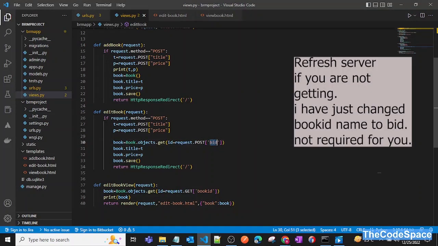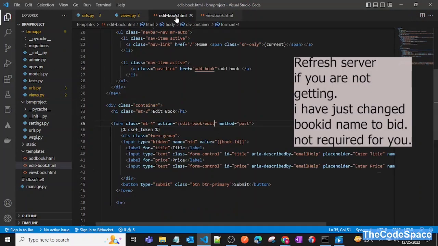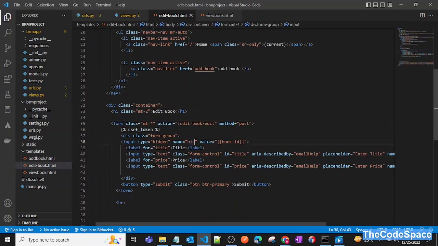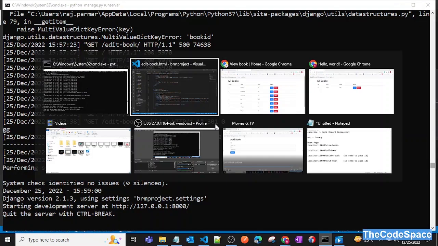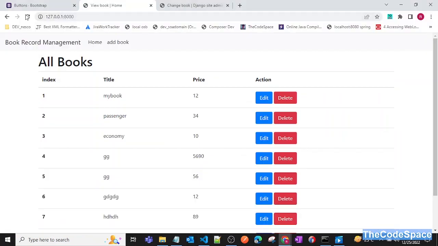I just tried to rename this book ID to BID, and as you can see here I also gave BID. Okay, so now this is working. Sometimes you also get errors because you are not appending a slash, or you are adding an extra slash. That is something you can get while using the Django framework.